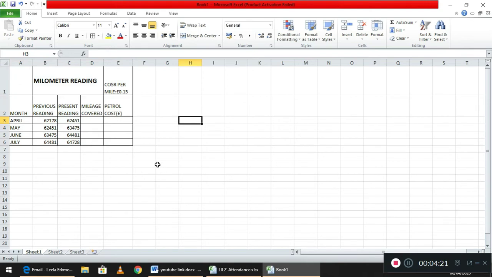Now, okay, let's come to the task of it. Simple. Mileage covered. What is mileage covered? Mileage covered is present reading minus previous reading. So we have to subtract 62178 from 62451. Instead of using the numbers, we will use the cell reference and we will use the formula. A formula always begins with the equal symbol. So I'm going to write equal. What's the cell reference of this? It's under column C and row 3.